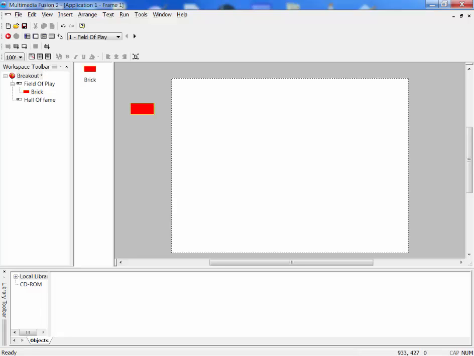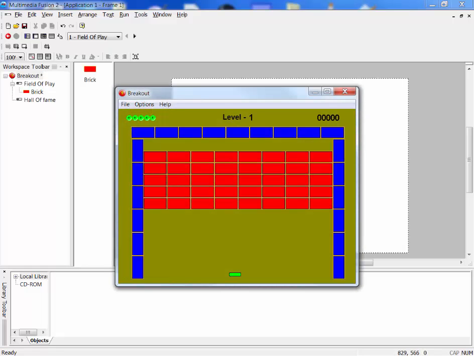Hello and welcome to a new set of videos that we're creating on creating the classic game of Breakout using Multimedia Fusion 2. It takes a little bit of time and effort, but it's a very easy game. You're probably familiar with the game. It looks a little bit like this. This is a finished version.